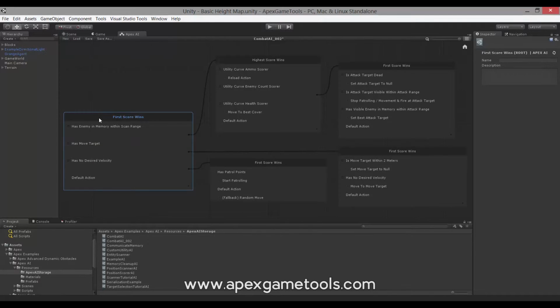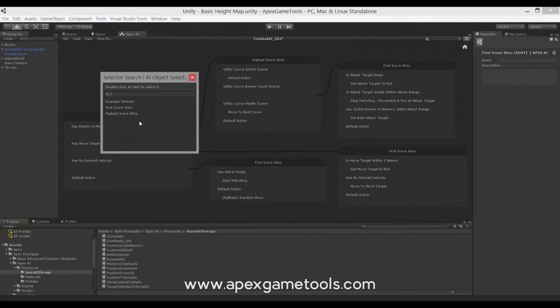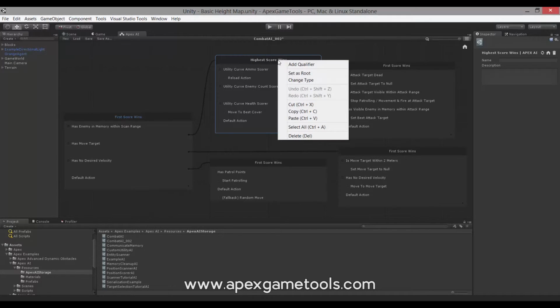The selector also has a context-sensitive menu that allows for certain actions. You can add additional qualifiers, or you can change the type of the selector. So changing the type, you will get an option to choose from other types of selectors. For the non-root selector, there is an additional option to set this selector as the root.